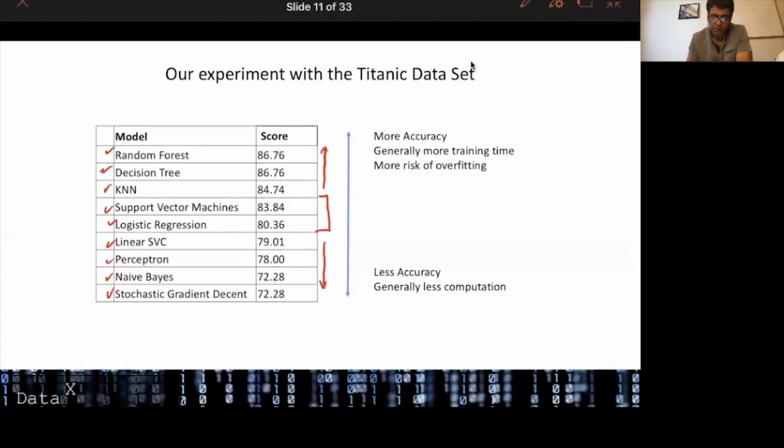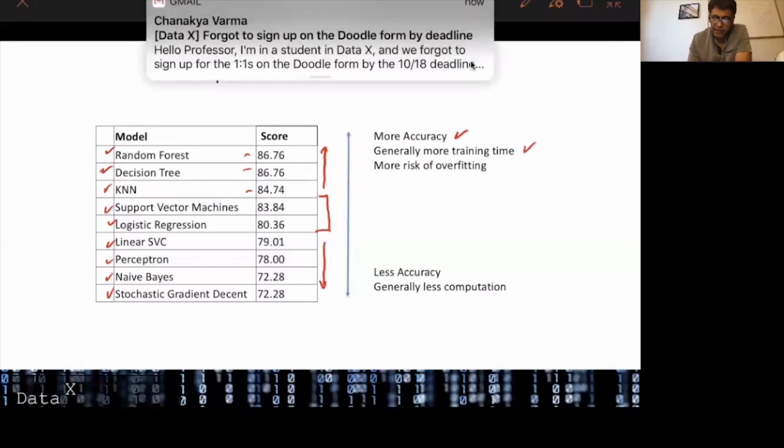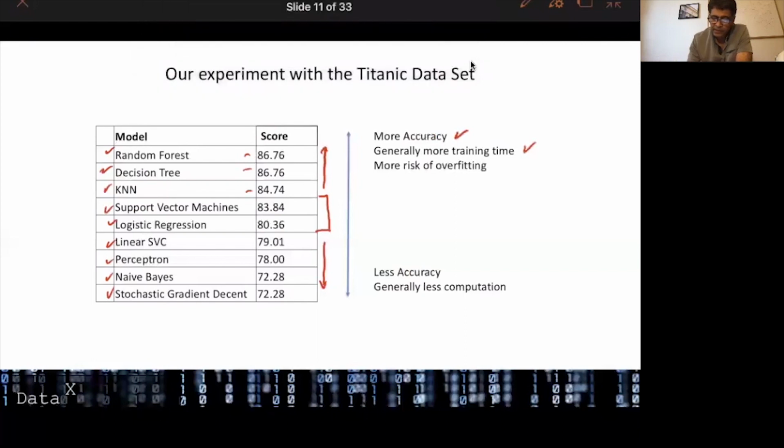So the ones that did better, there's really a trade-off that's going on here. Sometimes you can get more accuracy, like for example, with decision tree and with random forest and with KNN and so forth. But the trade-off is that usually it takes more training time to be able to do that. And sometimes you can get more accuracy, but you're getting this accuracy at the risk of more overfitting.